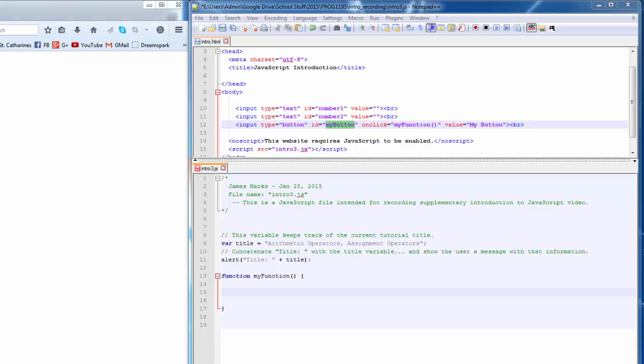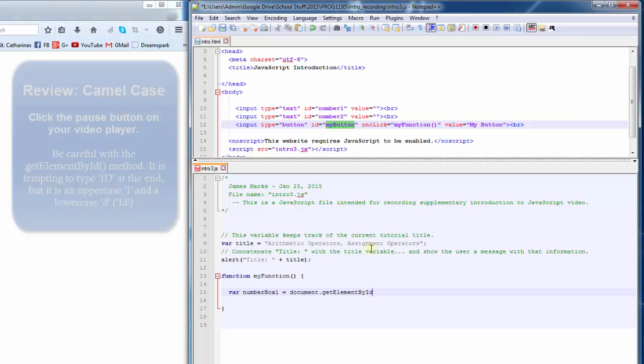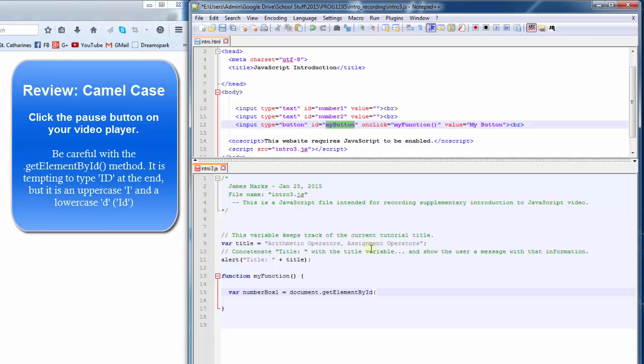Var number box 1 is equal to document, which is something that's built into the HTML window, dot getElementById. And you see how it's four different words, and each word starts with a capital letter except for the first. That's a lowercase, so it's camel case right there.